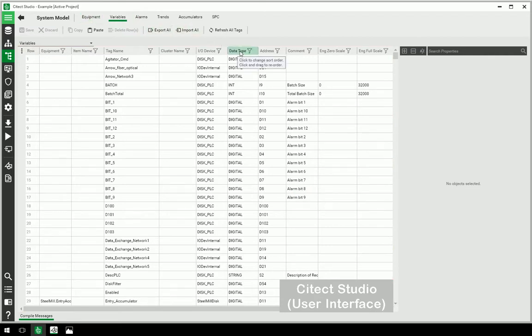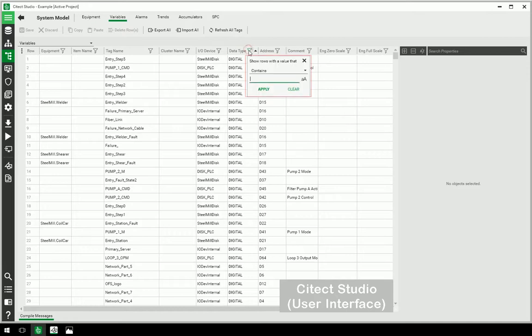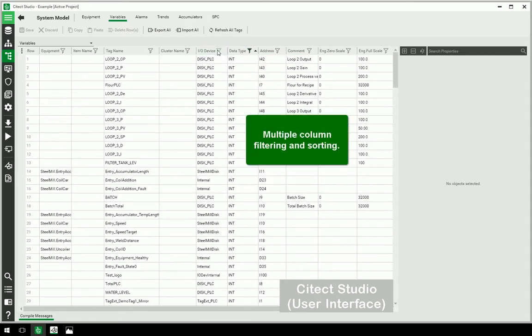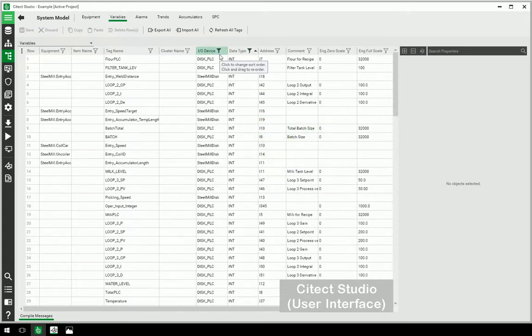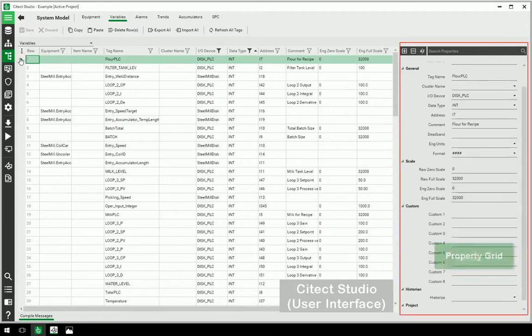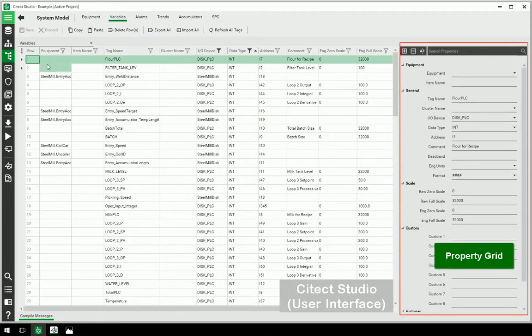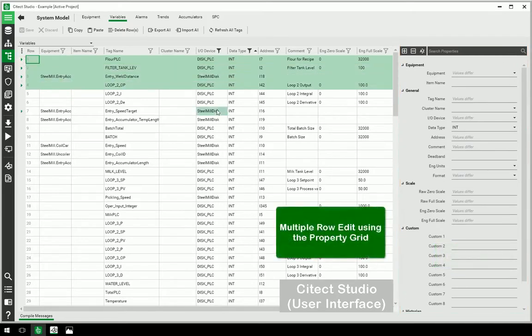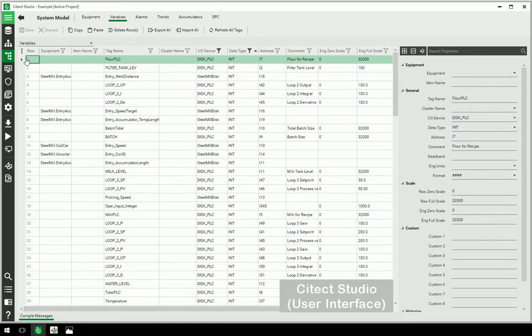Grid editor views also allow column sorting and filtering. Properties of a selected record are displayed next to the grid editor in a property grid where you can update values. It also allows the bulk editing of multiple records, which makes it easy to maintain projects.